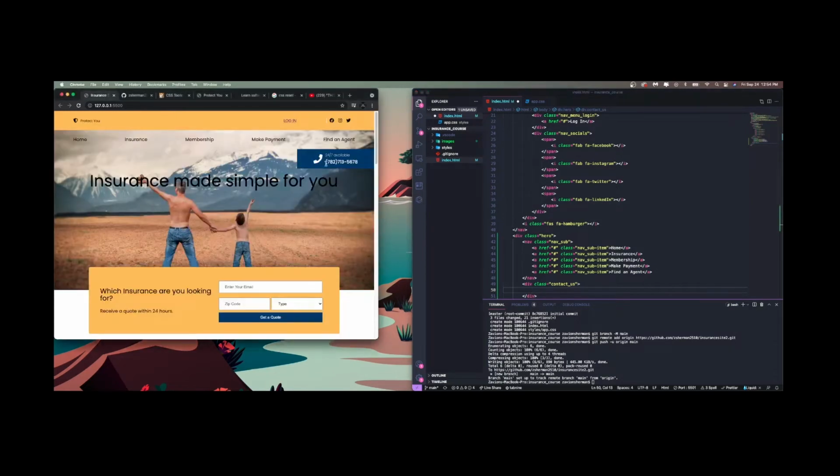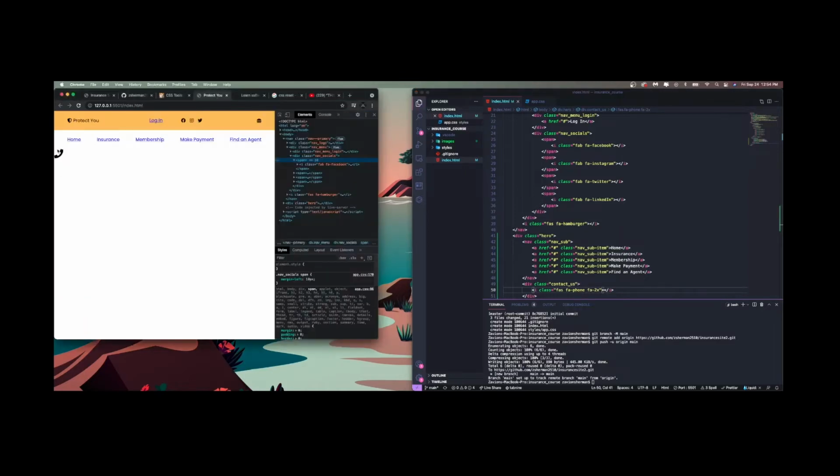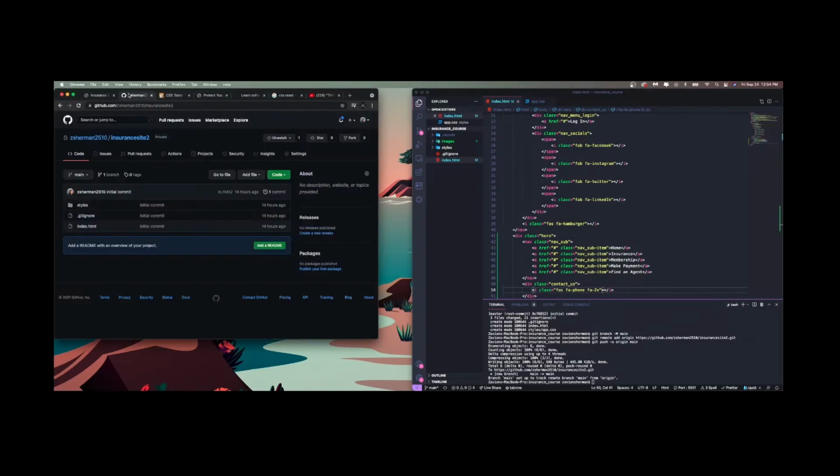All right. So we have an icon. Let's get our icon with the class of FAS, and then we want FA phone, FA 2X. Let's save it, and then let's go back to it. All right, we have it. We have our phone. All right, so then let's go back.